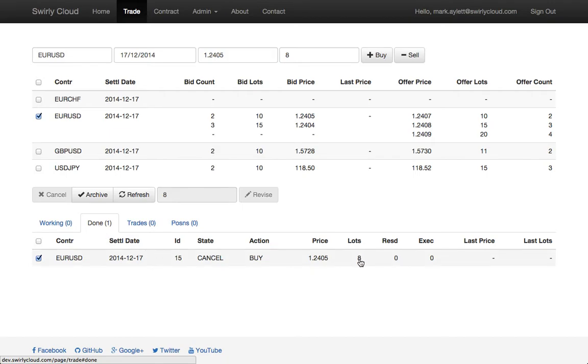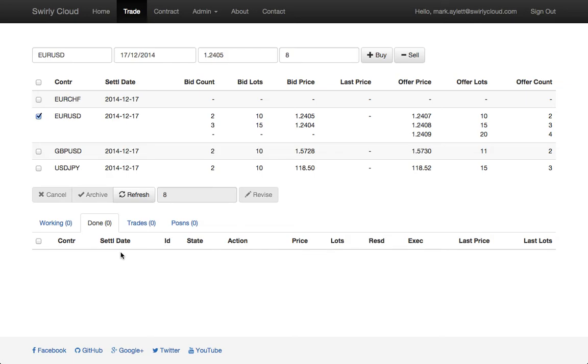On this one now we can see that the total lots for this order was originally 8. There's none remaining because it's been cancelled, and there were 0 executed. There were no trades on here and it's in a cancelled state. Once we're happy, then we can archive this away. So that disappears from our blotter.